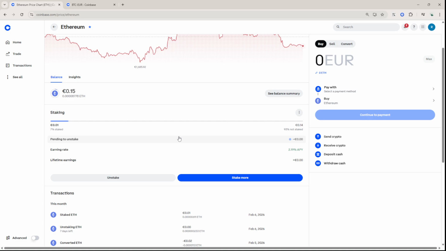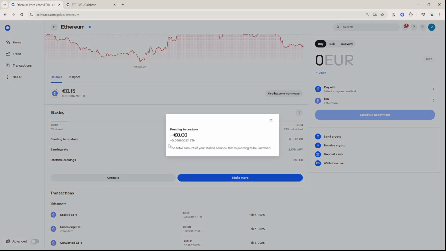Back in the staking section, look for a line that says pending to unstake. This is a clear confirmation that your funds are in the exit queue. It doesn't mean they're missing. It simply indicates they're working through the protocol's required waiting period. You may also notice small fluctuations due to reward settlements, which is normal.